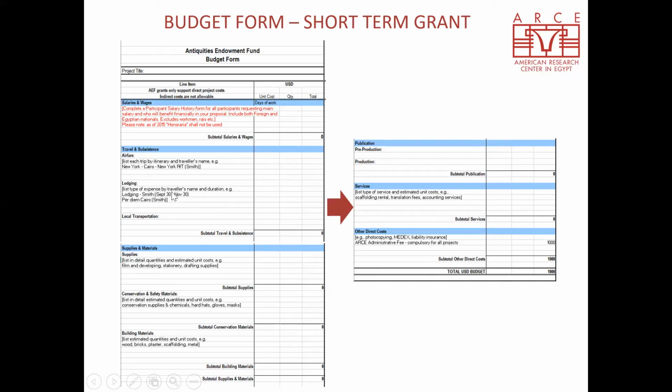Under lodging, you list the type of expense by traveler's name and duration. For example, again, lodging, Smith, and the date. And then unit cost, quantity, and total are self-explanatory. Local transportation, self-explanatory as well. If any, just provide the description here on the left, and on the right, you'd put in the unit cost, quantity, and total. The same goes for supplies and materials. You will fill in the description here on the left as per the examples we've given, and then the unit cost and the quantity and the total here on the right.